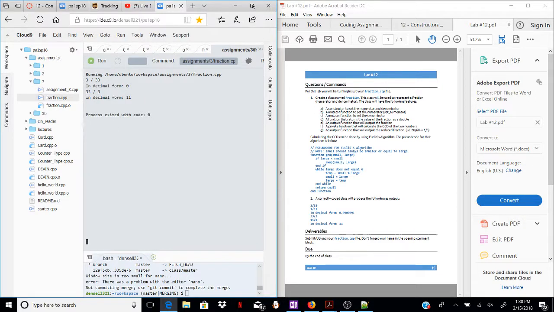So 3/33 in decimal form is 0. So that's, what is that, 1/11? And then 33 divided by 3 in decimal form, that's 11. Yeah. Let's get fraction. What does he do in the output?